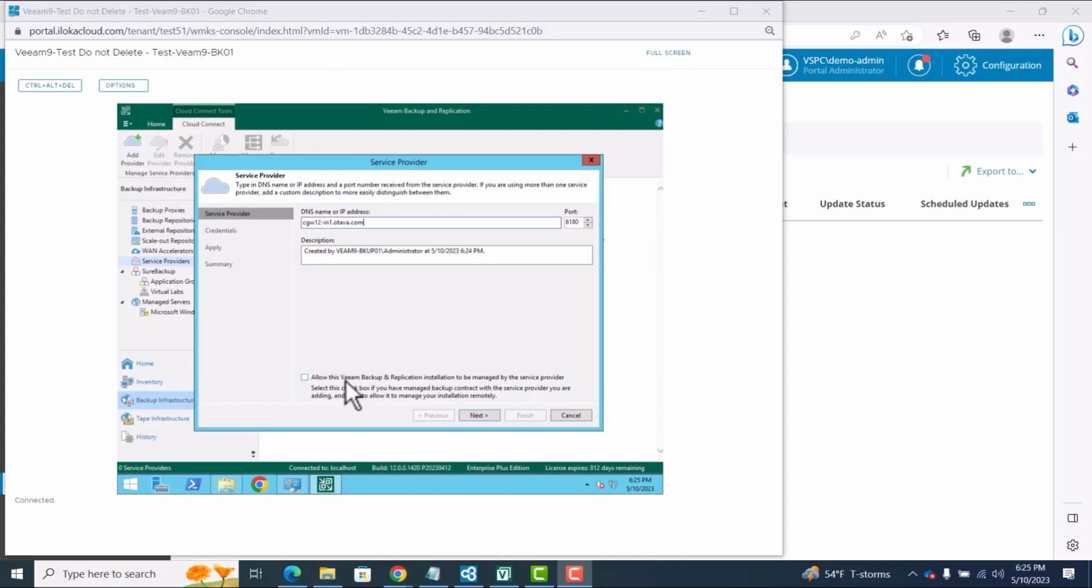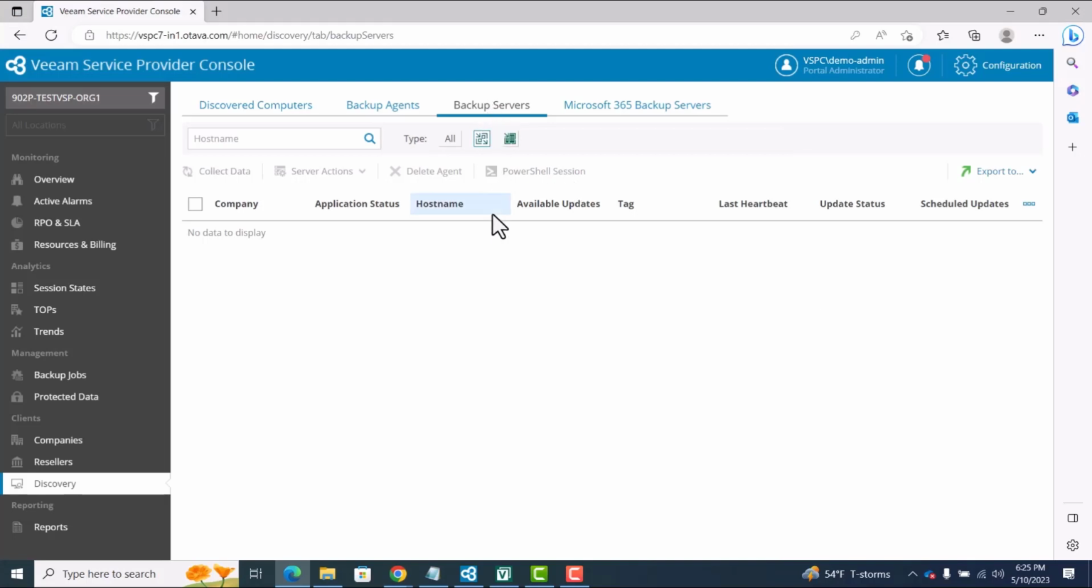If you would like to use the OTAVA Veeam Service Provider console to be able to see and manage any of the jobs that occur on your Backup and Replication console, you will want to check this box. And then once that's complete, you will end up seeing that server under Backup Servers inside of your VSPC account and any of the backup jobs associated with it in the Backup Jobs tab.